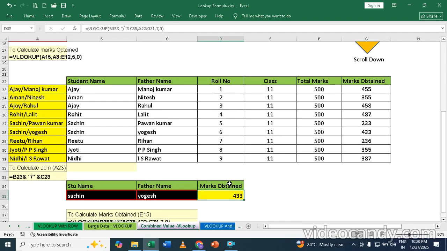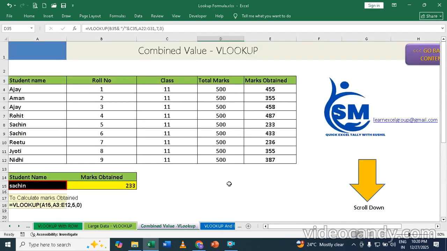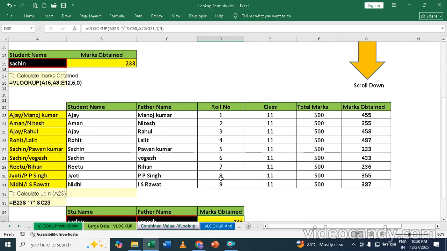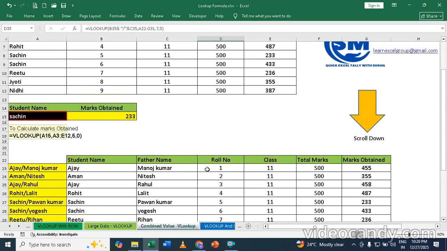So if you have duplicate names, then VLookup will not take them. That's why you have to have an option called helper like this, so that you can use this approach.